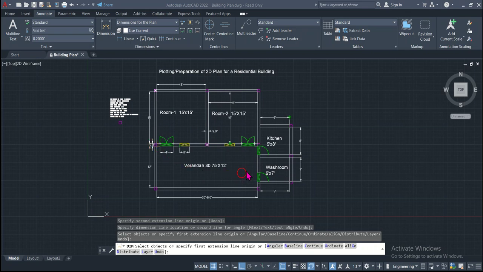So in the next video we will plot the beams, and then we'll also construct a 3D view of this building.